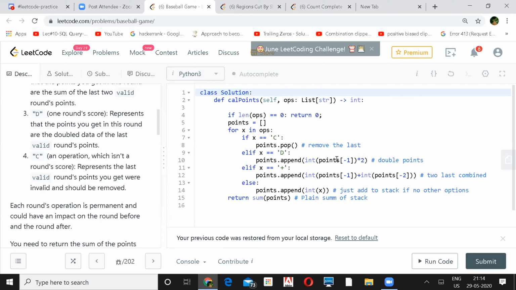So the last point you take, convert to integer and then just double it. Coming to plus, you just append the minus one last and the second last, two last combined. Otherwise, just append the integer part of it to the stack.